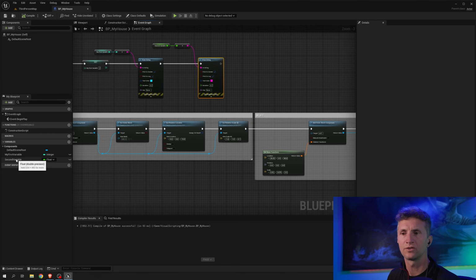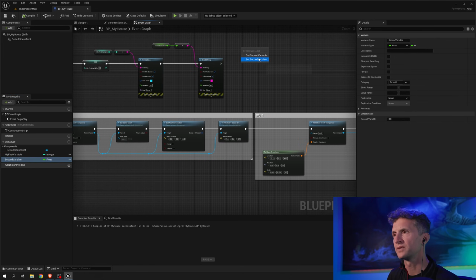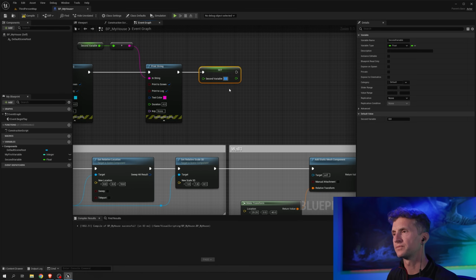So let's go back and let's set our variable. Exact same thing. Second variable, let's take it and let's set it, and we're going to set it to, what value do we want to use? How about 2.2?